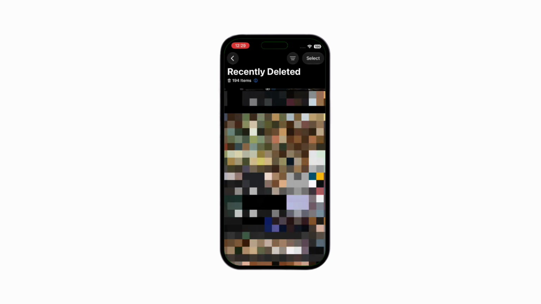Then tap Select in the top right corner, choose the photo you want to recover, and then tap the three dots, then select Recover. Finally, tap Recover Photo to restore it to your photo library.